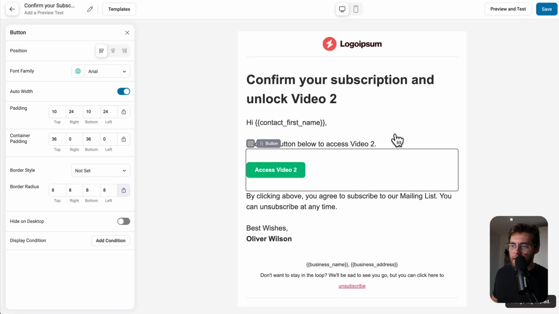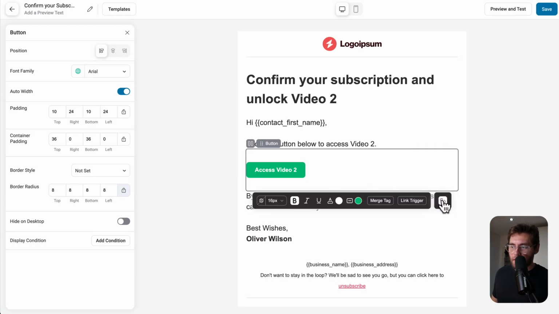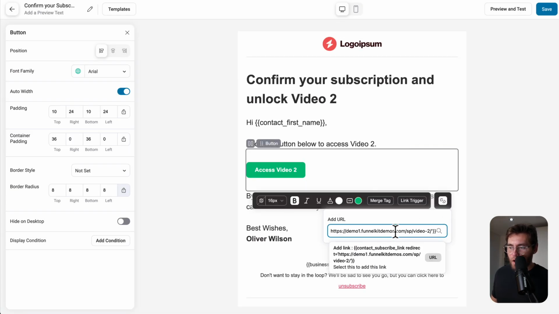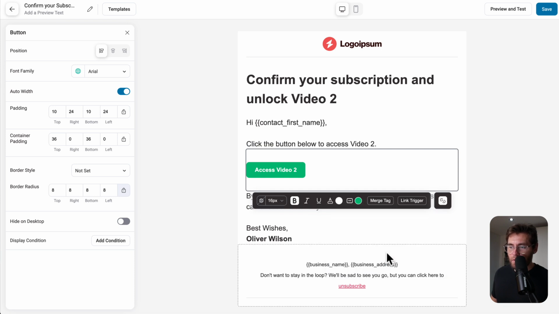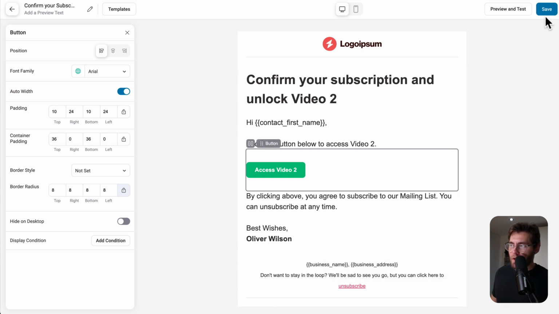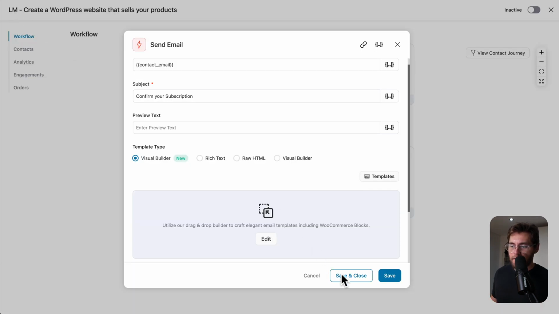So it's this merge tag that gives us that double opt-in ability. Here, I'll click copy, and with the button selected, I'll click on the link icon, I'll paste that merge tag into here, and then I'll click here to apply it. And with that all set up, I'll click save. Then let's exit out of the builder, and then click save and close.